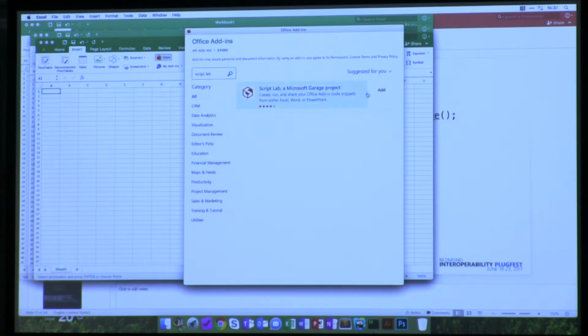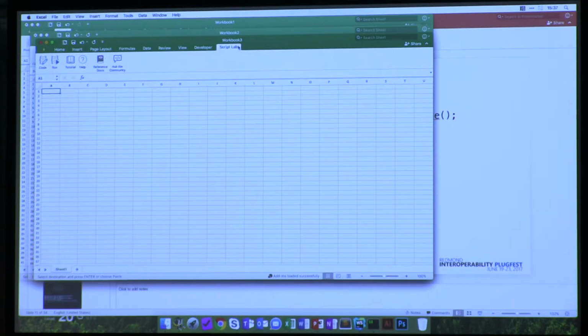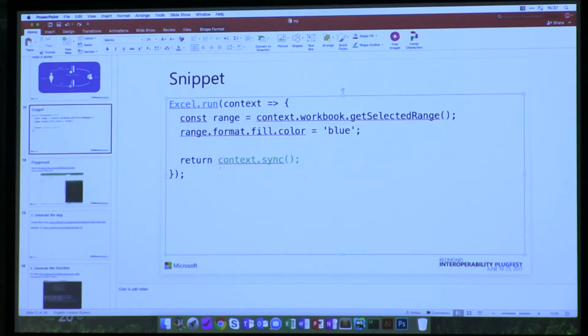So this is a tool to help you just try the Office API. Once you install it, there's a tab called Script Lab, and if you click the code, it will show the panel, so you can just try the API here. And let me copy this.